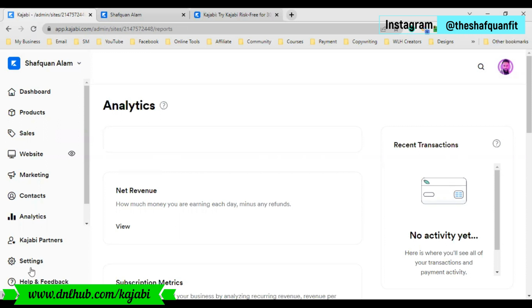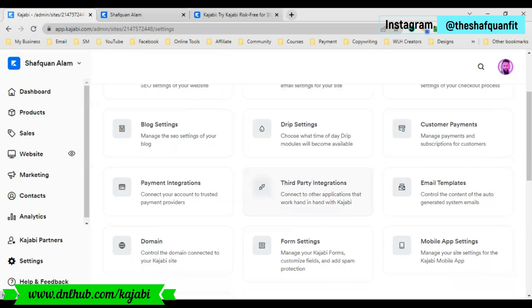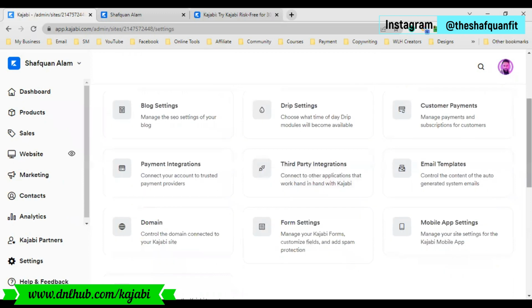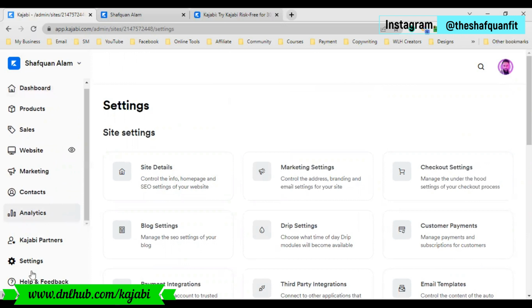And if I go here, see settings, there are marketing settings. Once you sign up, you have to check some settings: marketing settings, and then site details. You can take help from me to set up your Kajabi. So this is the overview.